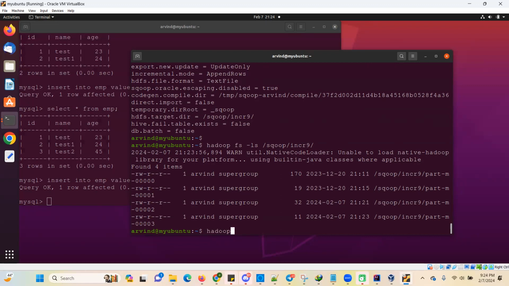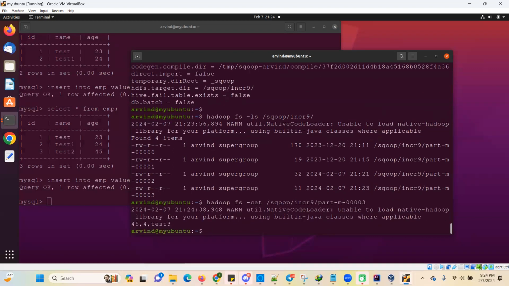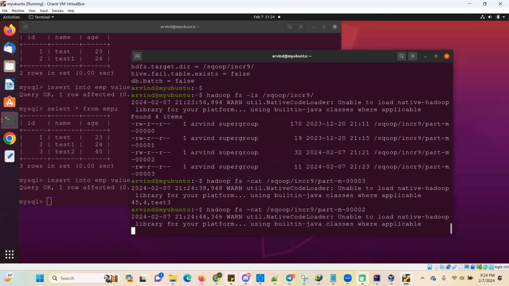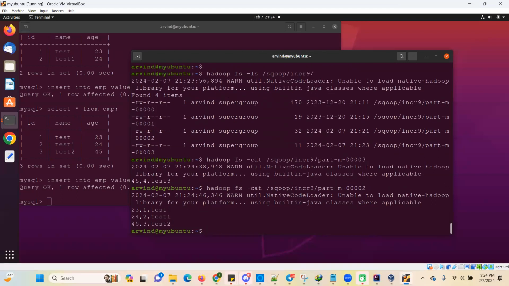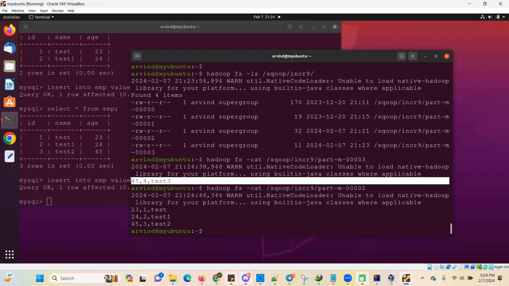If I check with the cat command, you will see the last one is there, the fourth one is there. If you check 2, you will get the second one. So the first time it imported 3 records, the 1, 2, 3, and the second time the incremental import imported 1 record. Is this clear?